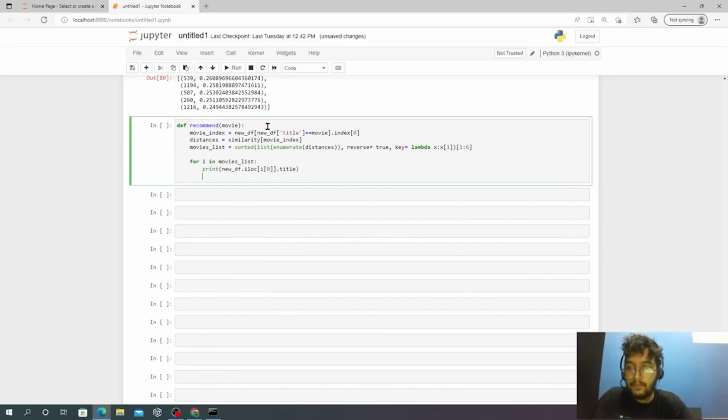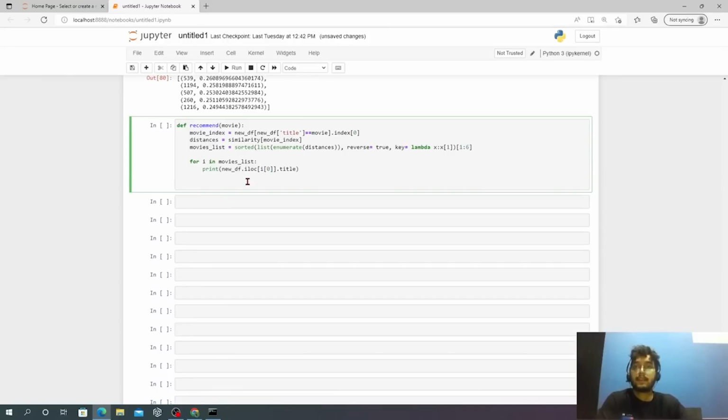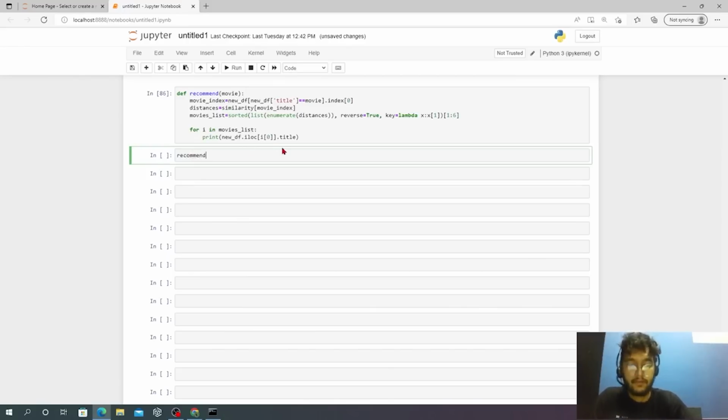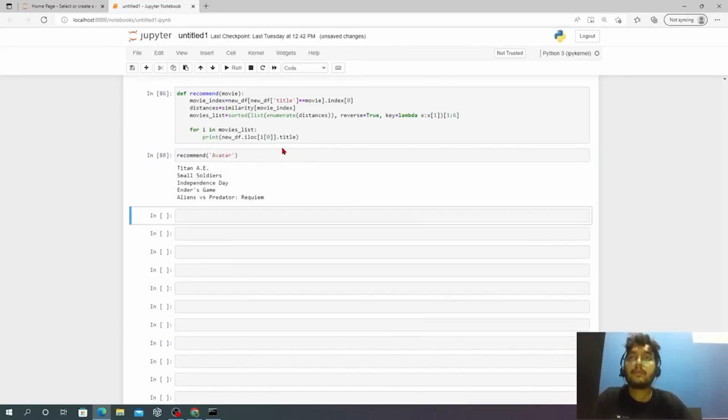Okay, so finally the time has come to check the recommendations for your favorite movies. You can comment in the chat section so I can check. Let me write first: recommend for movie Avatar. Here you can see the recommendation system is working fine. Titan A.E., Small Soldiers, and Independence Day are the recommendations for the movie Avatar.